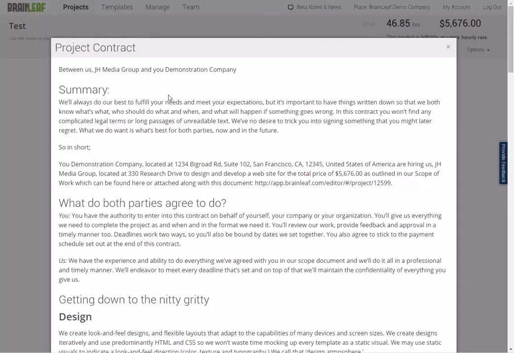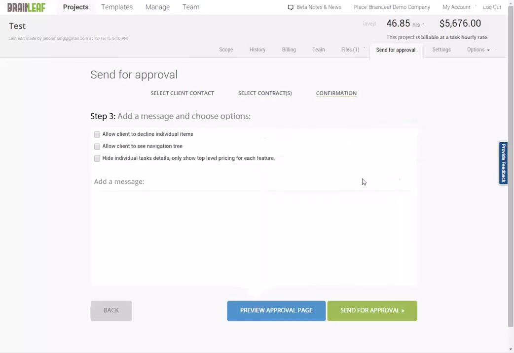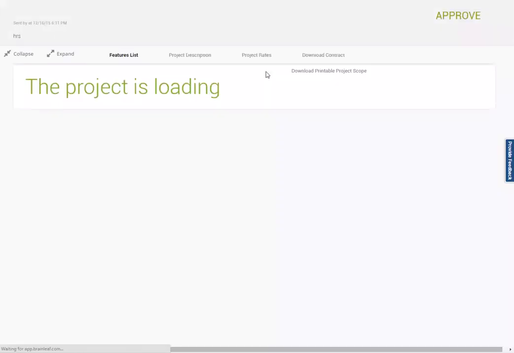And here you can see it's going to auto-load the name of the company, the location of the client, the price of the project, and a link to the project into the contract, so I don't have to rewrite the contract every time. And then I'm going to select the project, click Next Step, allow a client to decline individual items, and I'm not going to hide anything else. And then I'm going to just preview this.